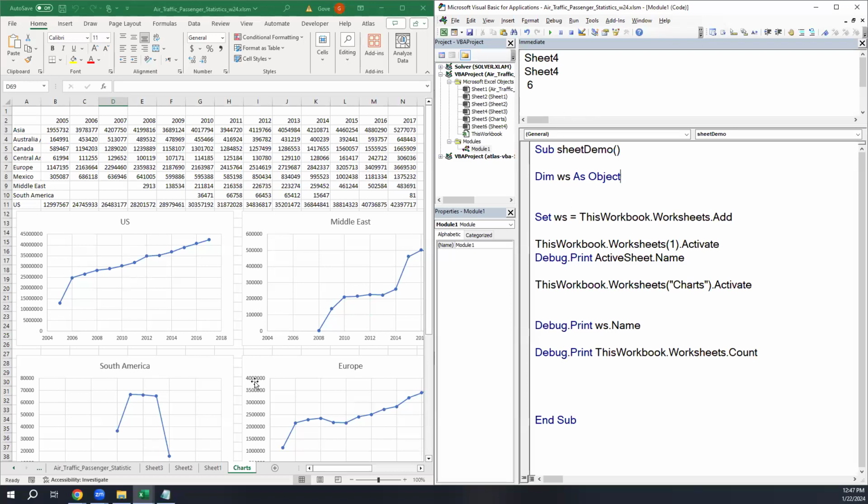Oh, somehow we didn't get, oh, sheet 4 is the first one now. So when it added before, it became the first one. So that's exactly what it should have done. So I wasn't expecting sheet 4 here, and that's because I didn't tell it where to add.